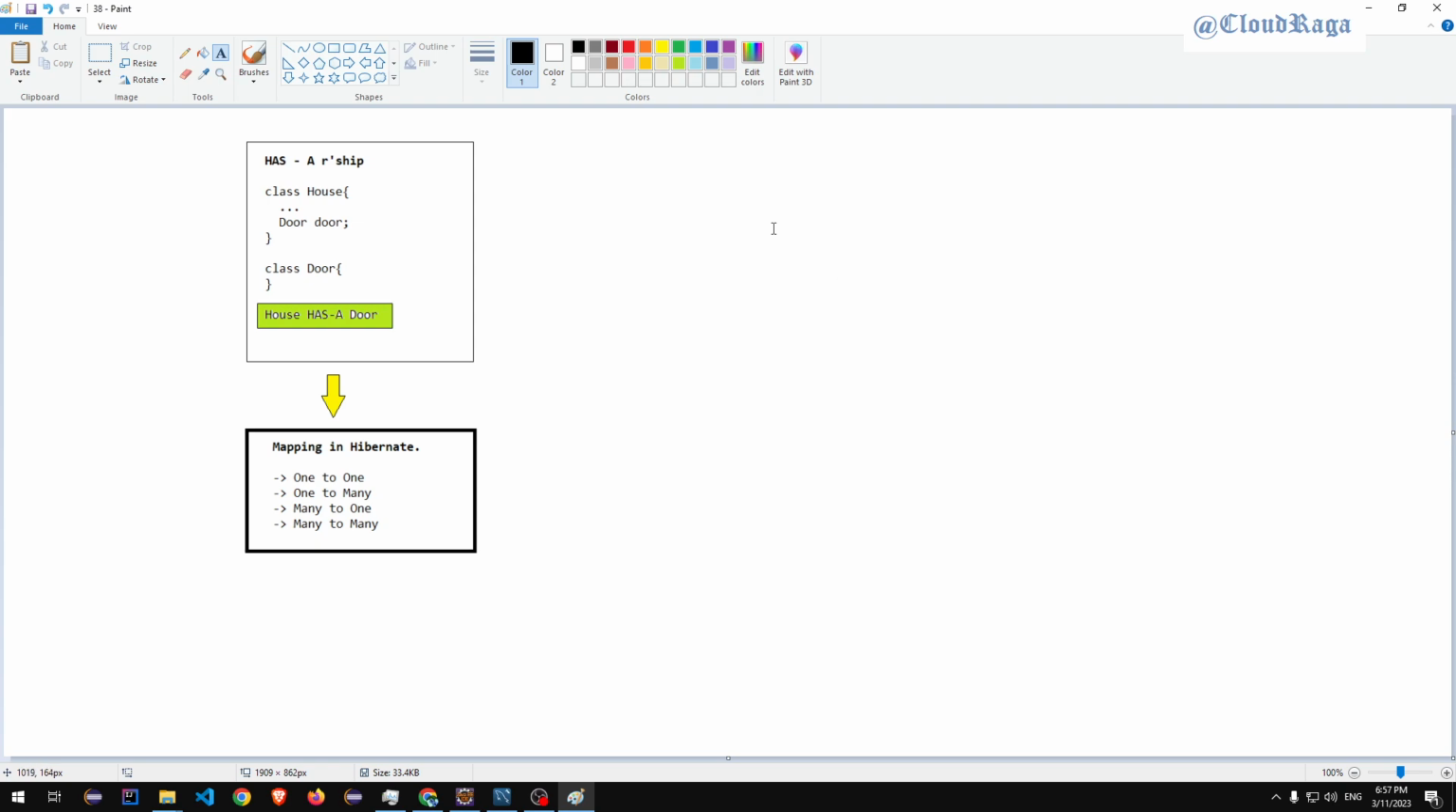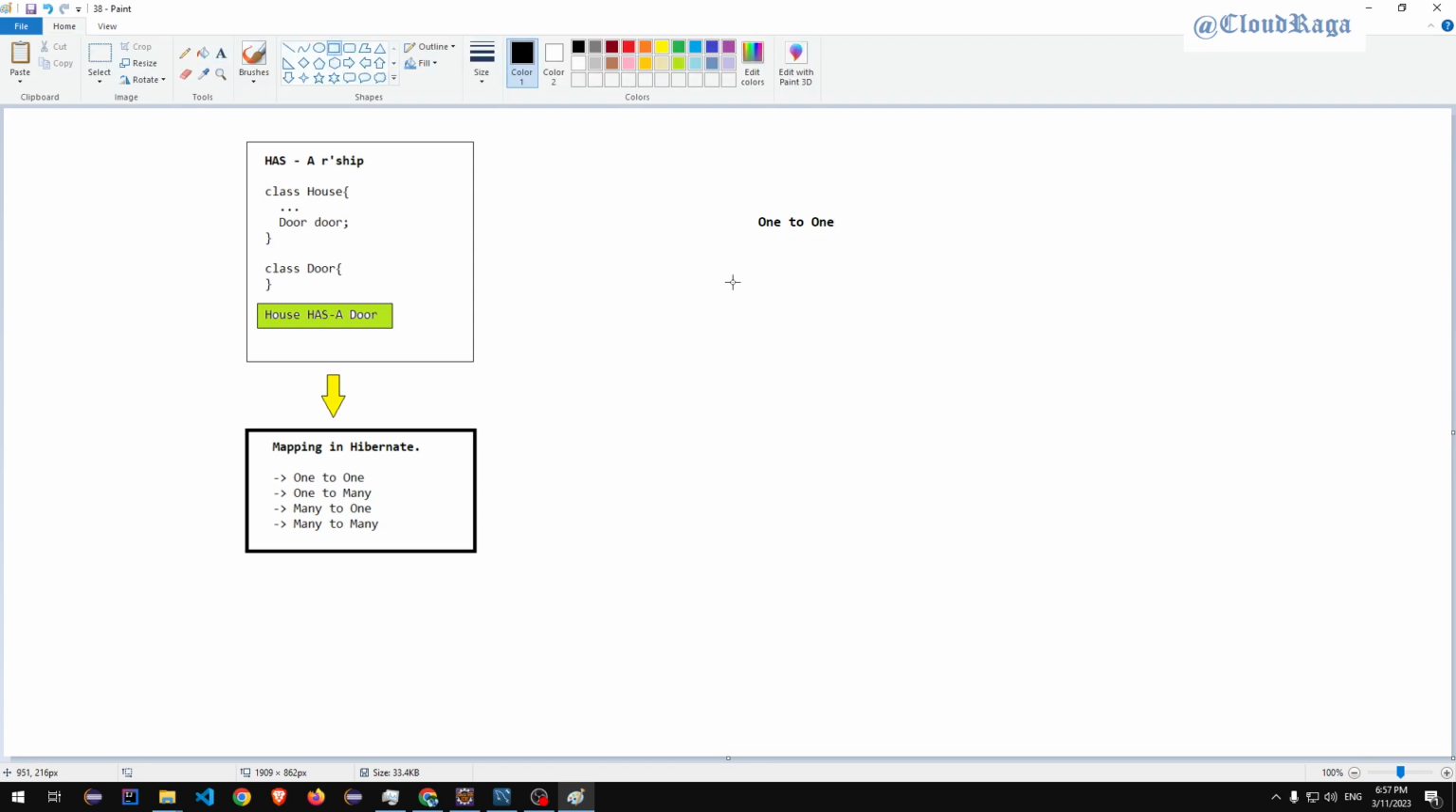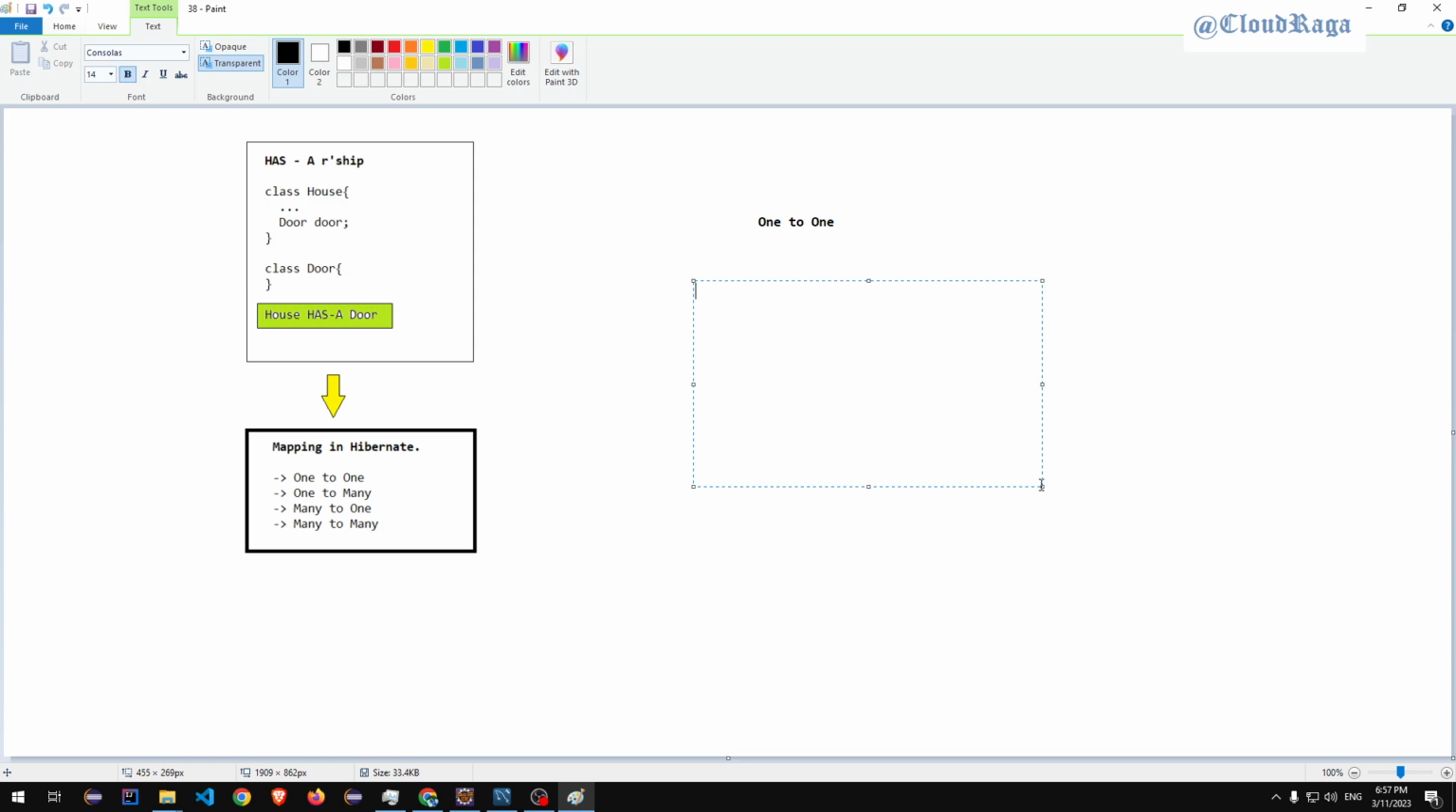So we'll start with the one-to-one annotation or one-to-one mapping. Let's try to understand how we can achieve one-to-one here in Hibernate. So we will have two different classes. Let's pick the same classes, house and door. So the requirement is, I'll create a class House.